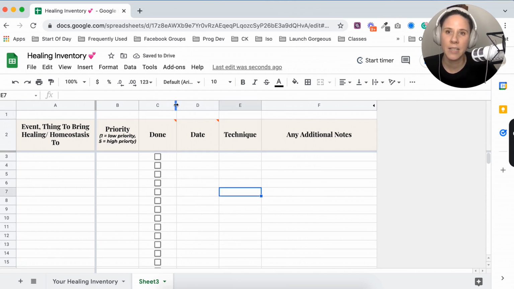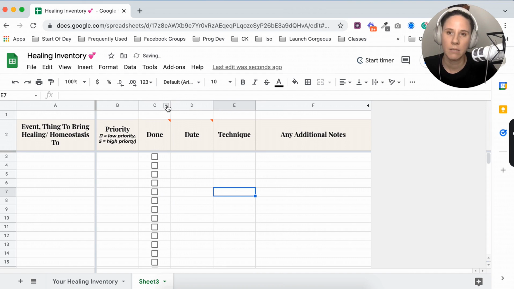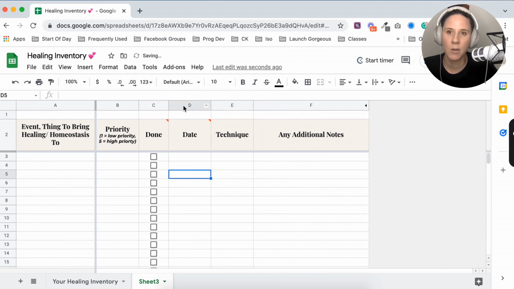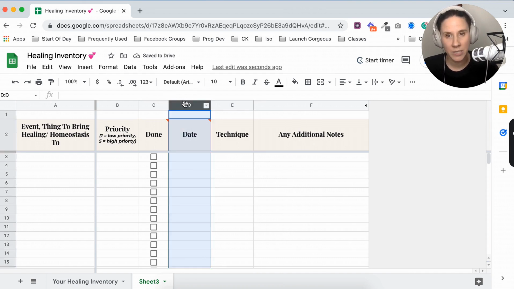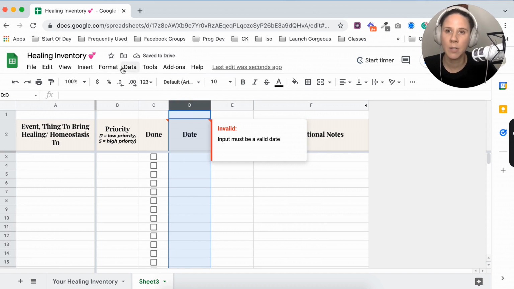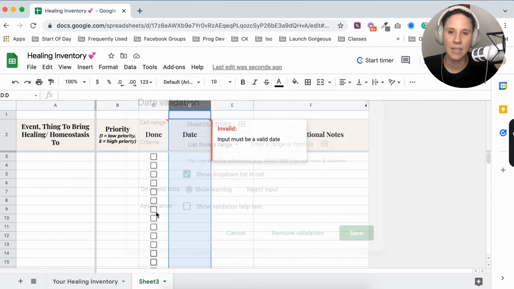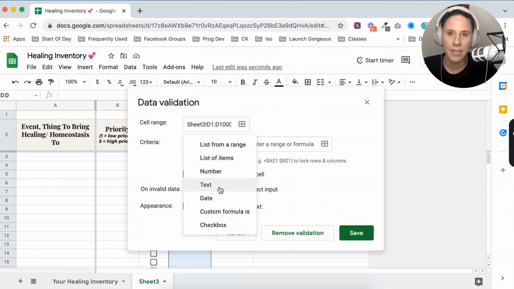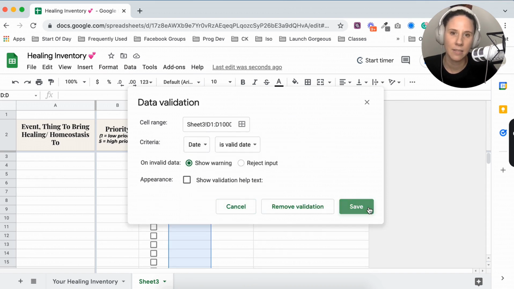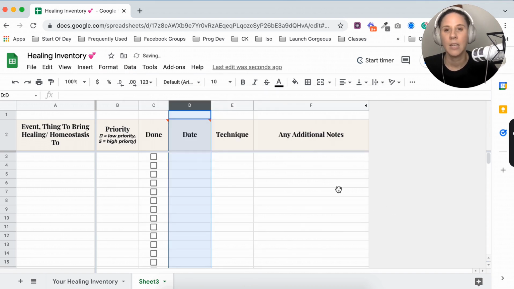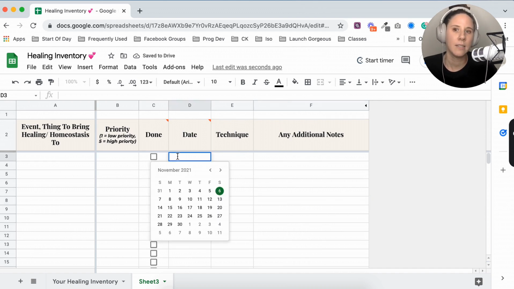The next thing is very similar. You can close this down a little bit. Again, I'm clicking on the D to highlight that whole column. I go to data validation, and I say is a date. I click save. What that means is when I double click on this, I can now select the date.